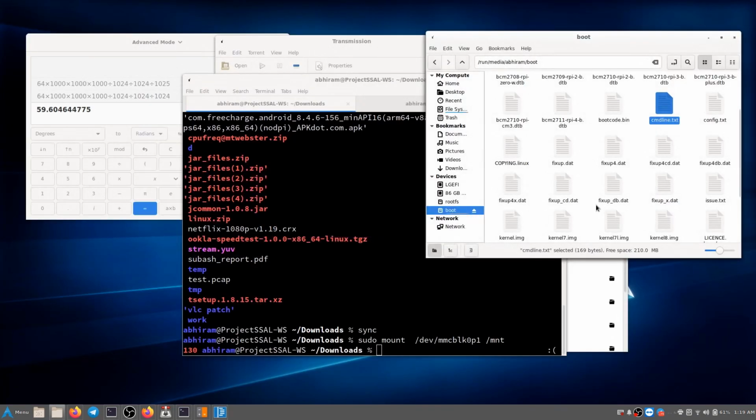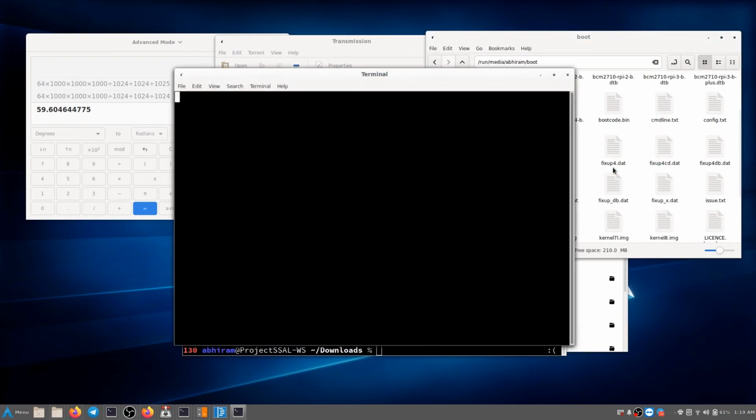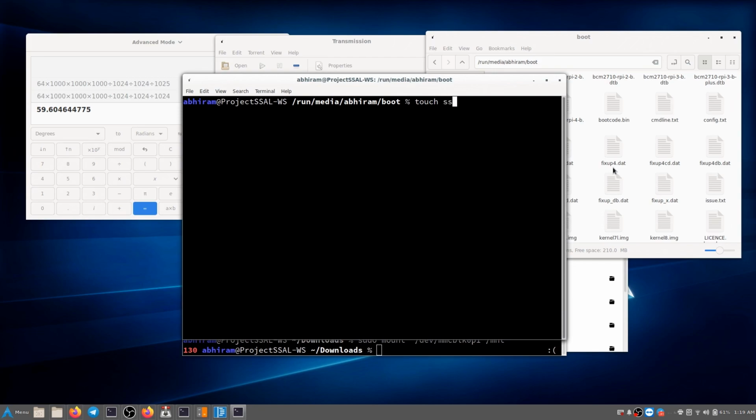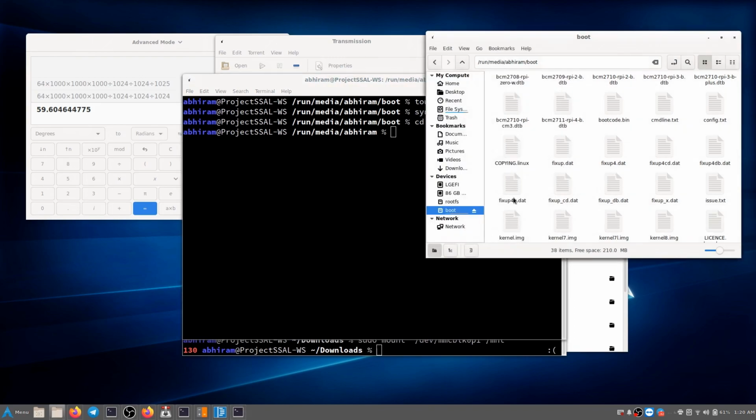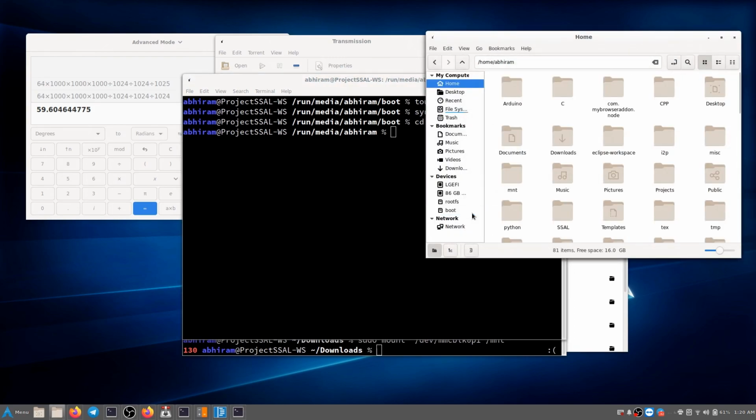Now what we have to do is enable SSH. For that you need to touch ssh here, and after it is done, sync it, then go back, then eject it. Now it is safe to remove the memory card from your laptop. Now remove the memory card from your laptop, and insert it in the Raspberry Pi. So inserting now.